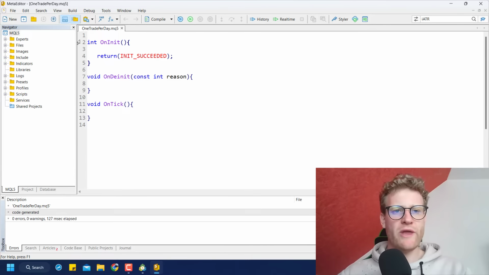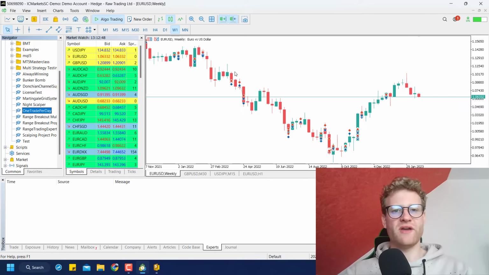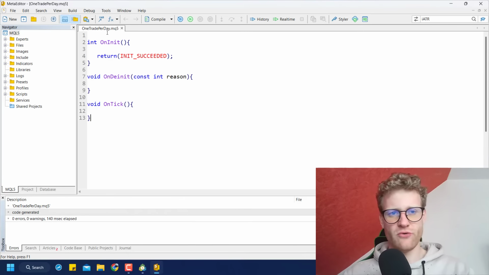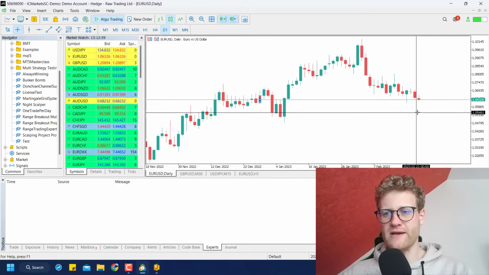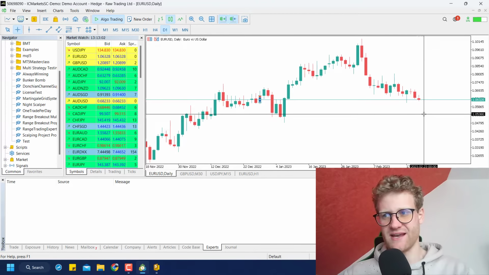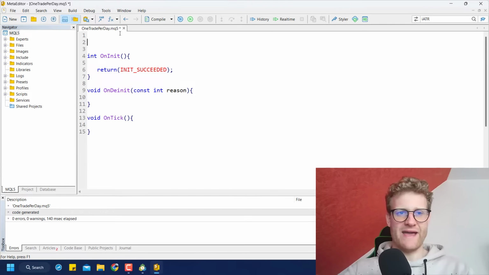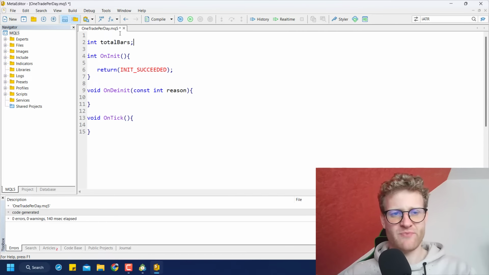So now we only have these 3 functions left, and I already explained what these functions do. So when we now want to create the program that I explained before, we first of all have to figure out when there is a new day in the chart. The easiest way to do this is to figure out the moment when there is a new bar created in the daily chart. And for this reason, we will create an integer variable here, which is called total bars.